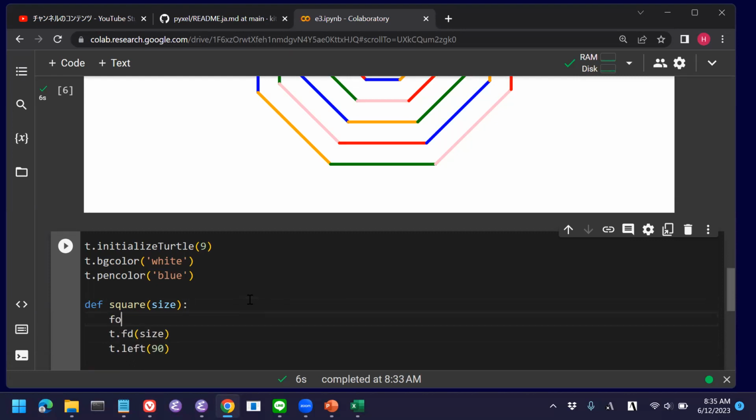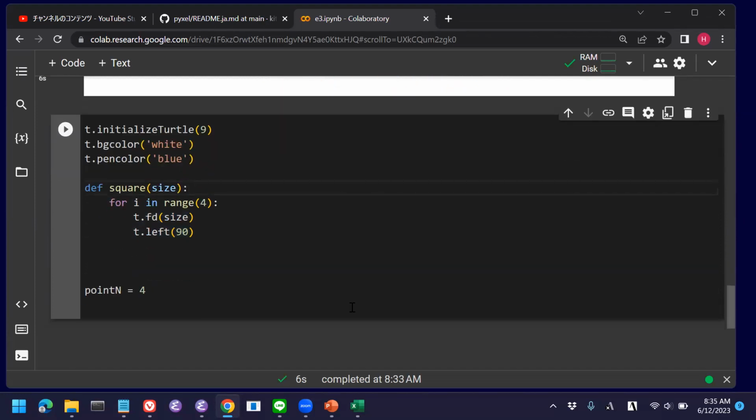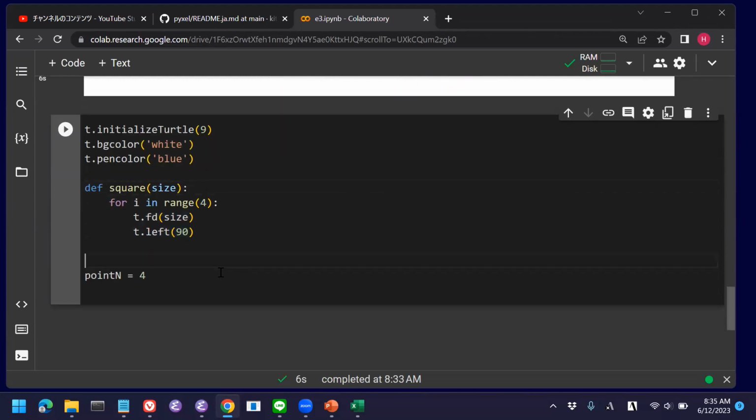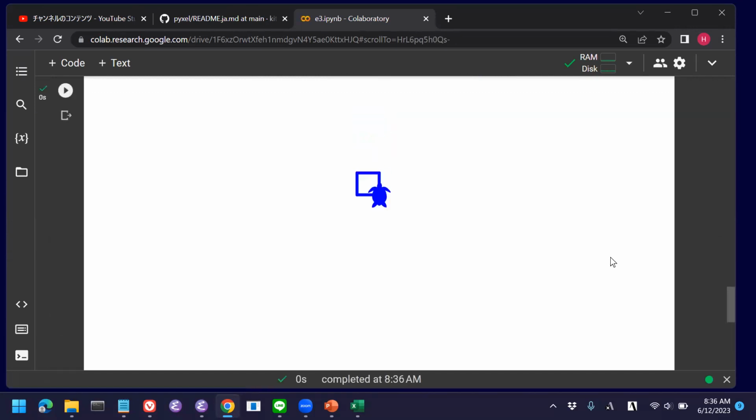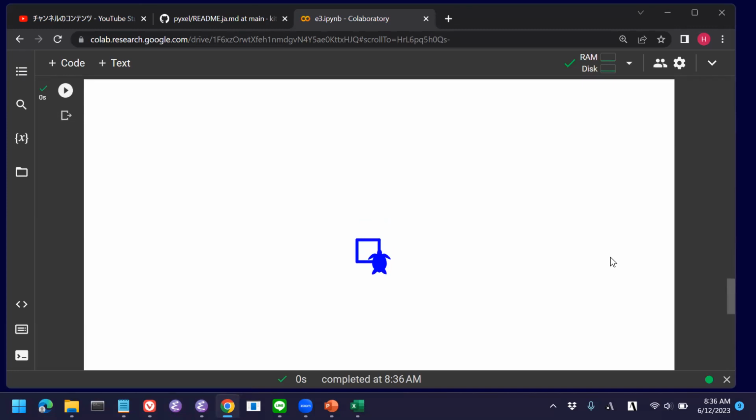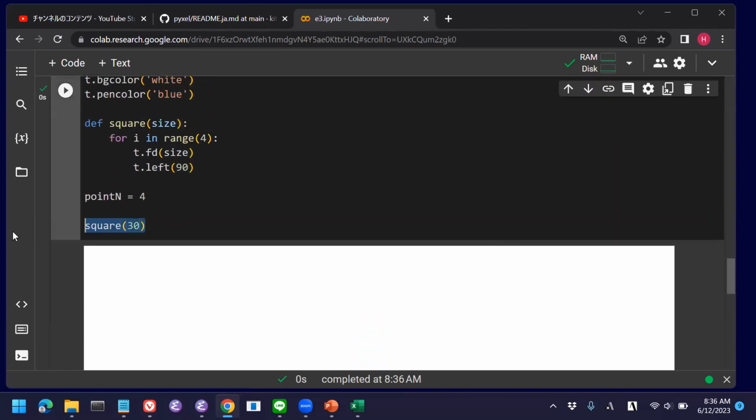Sorry, I didn't write it. For i in range 4. And select here and press tab so that it will be correctly indented. Before going on, let's check whether this is good enough. So square, say 30. It will draw a square at the center. Okay, let's forget about this.